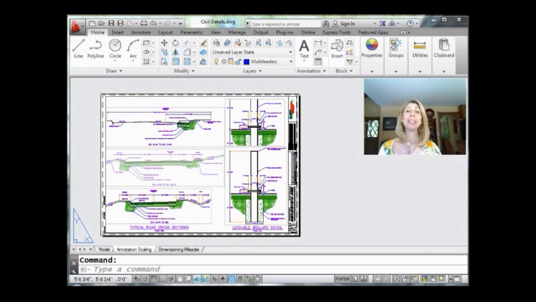So there are three tips that are going to help you save and conserve your screen real estate so that you have more room for your drawing. I hope that you found at least one of those to be a big help to you, maybe all three.